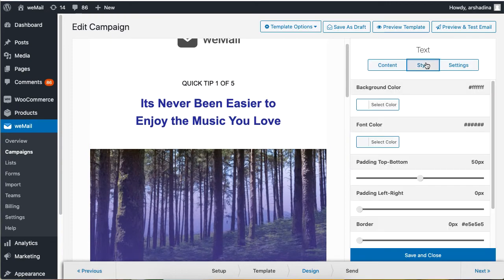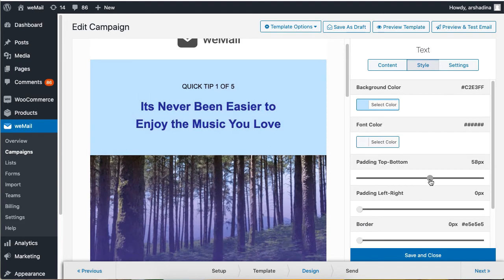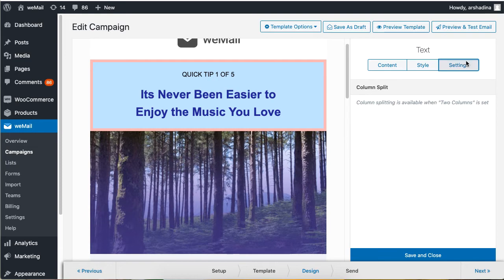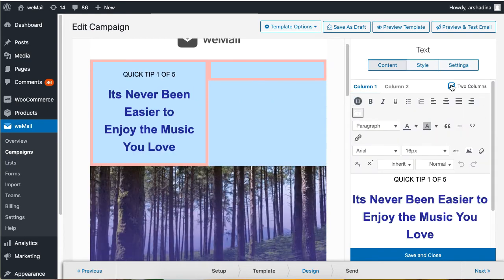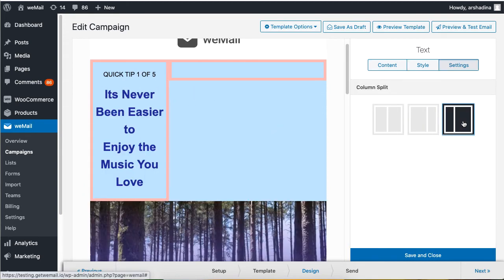Click on the Style tab if you want to style the design of your template. You can do things like changing the background color or add a border. For the Settings tab, you need to enable the two column option under the Content tab. Now go to the Settings tab and set the column to your liking.